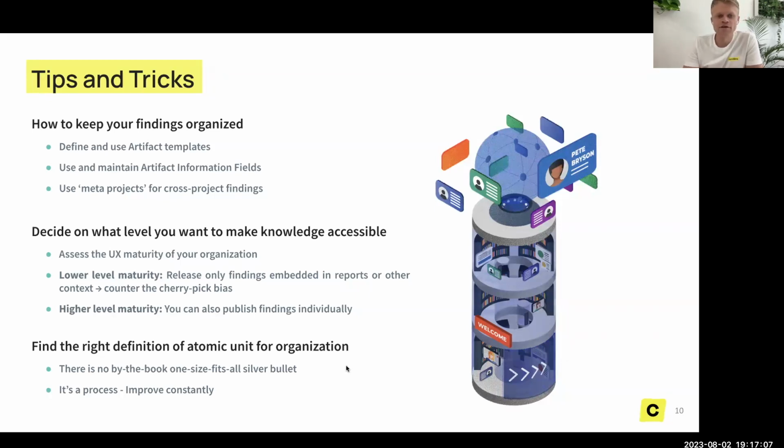If you think your organization has a higher level of maturity, then of course go ahead, publish findings individually, and give your stakeholders access to those individually.